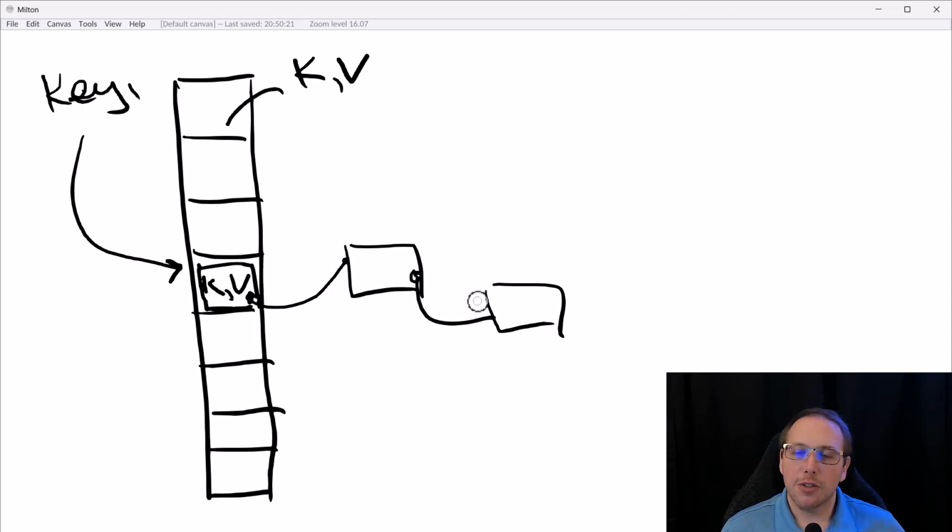The advantage of this strategy is that you know that everything in this linked list mapped to that bucket. So all of these have a legitimate chance of matching.